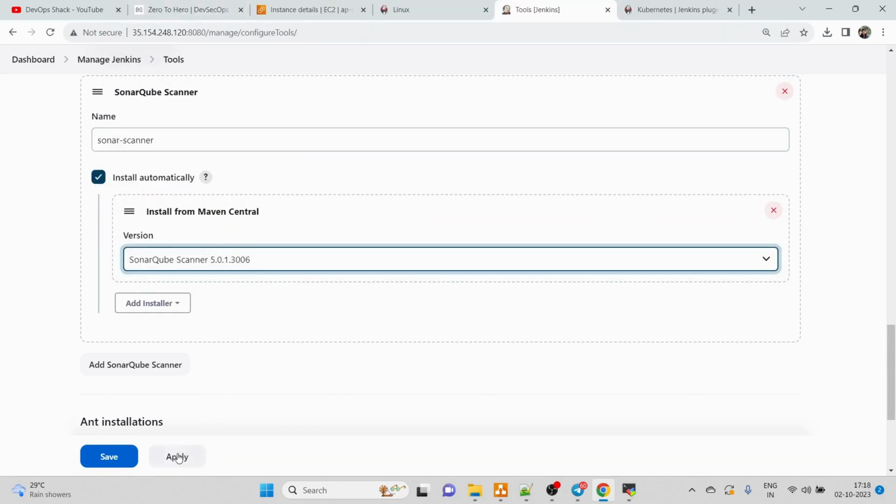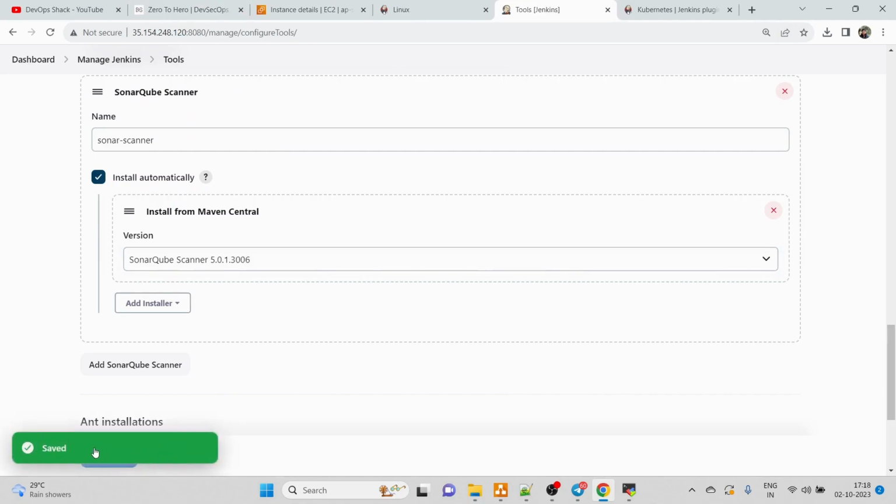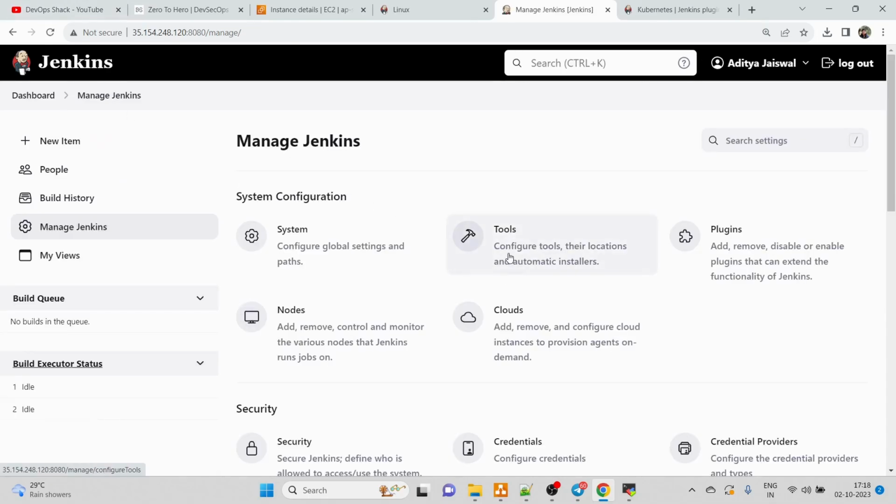In this way, two plugins I have configured, right? You can click on save or apply, and they can be saved. Okay, so this is what we do in the tools section, and in plugins you understood, right? These two sections. The third section that I want to walk you through is system.